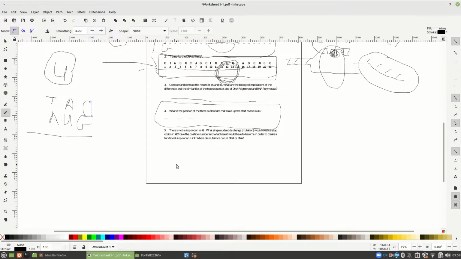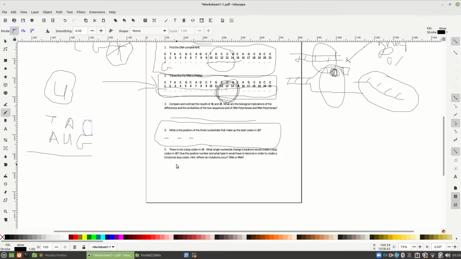There is not a stop codon, so this is also a test to see if you know what start and stop codons are. You should have learned that in high school, but maybe not. What is the position of the stop codon if there is one? It actually says there isn't one, so it gives you that hint. So nucleotide change, in other words, a mutation, how would you get one? It's not an impossible thing to figure out, but you just look up here and figure out if you can get a stop codon up there.